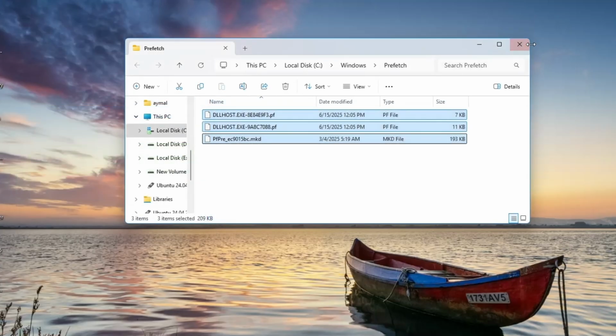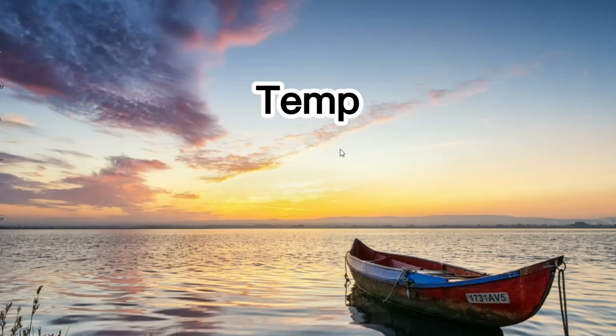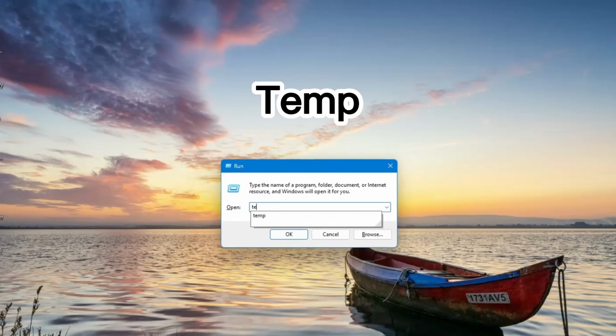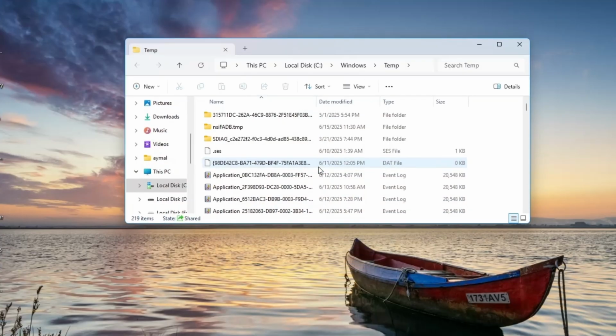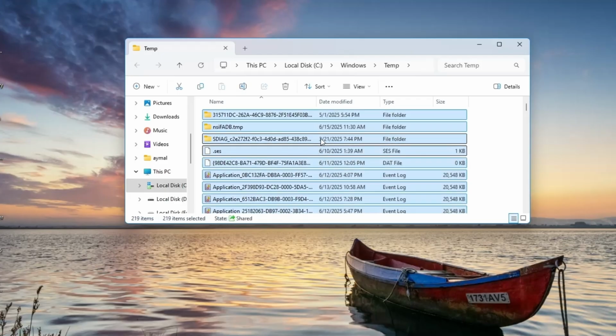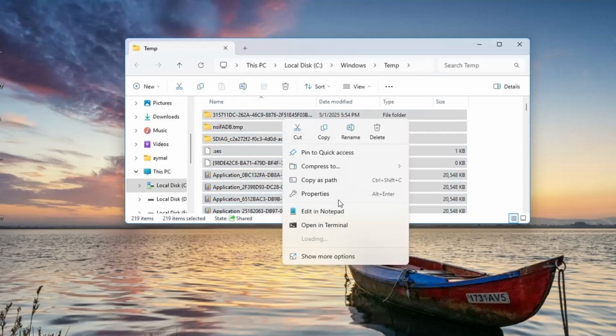Next, press Windows+R again. This time type Temp. T-E-M-P. Then hit OK. You'll see another folder with more unnecessary files. Again, click on any one file, press Ctrl+A, then delete all the files in that folder. If you're asked for confirmation, click Yes. This folder often holds leftover files from apps and system processes.